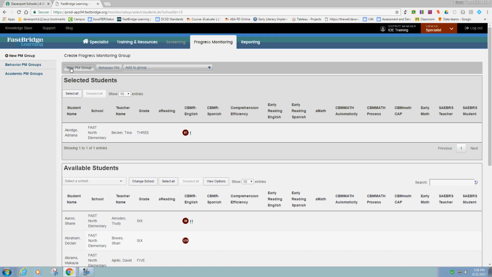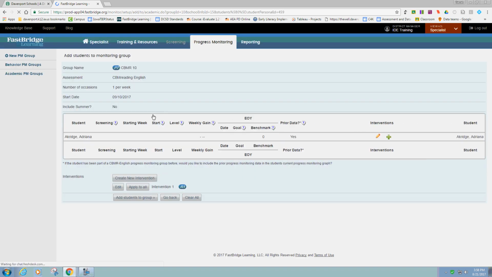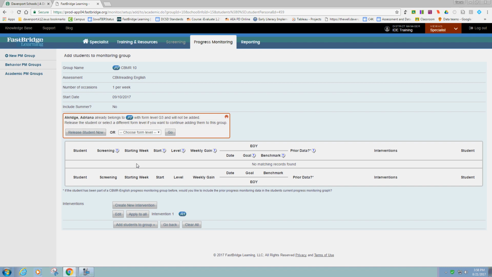Instead of clicking New PM Group, select Add to Group and click the group that you wish to add them to. This warning here tells me that Adriana already is in Progress Monitoring Group 7. So I can either release that student from that Progress Monitoring Group, or I can Progress Monitor Adriana on a different level so that she's not being Progress Monitored twice a week using the Grade 3 CBM passage.